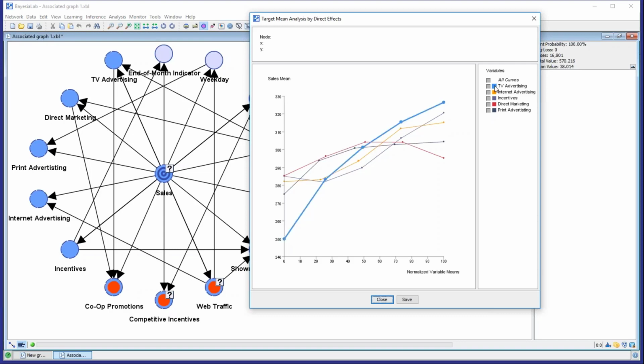Here is our response curve for TV advertising. So it seems to be fairly steep initially as we start with the low levels of TV advertising. And then as we go up, it kind of flattens out a little bit. Let's go to the next one. Internet advertising. That seems to be an S-shaped curve, initially flat, then it increases, and then it flattens out again. Next one is incentives. That has a pretty steep incline initially, and actually then continues almost linearly.